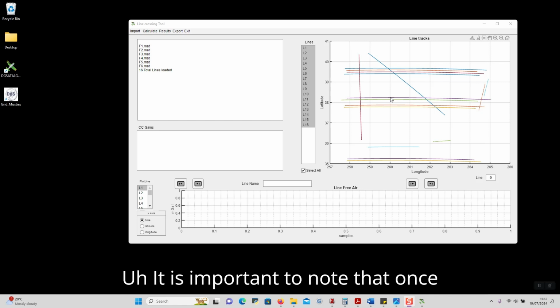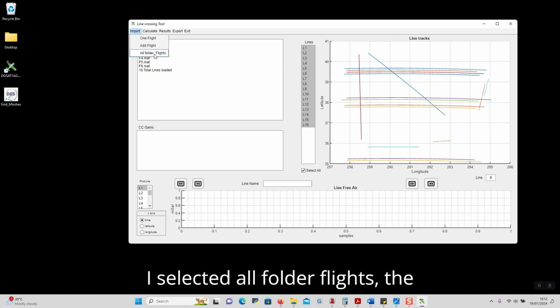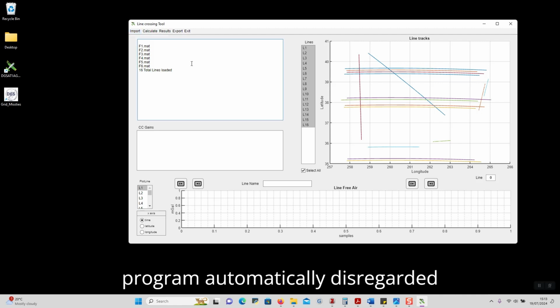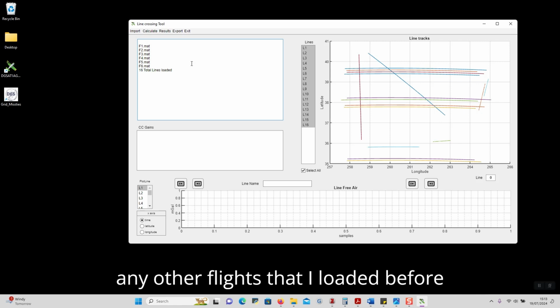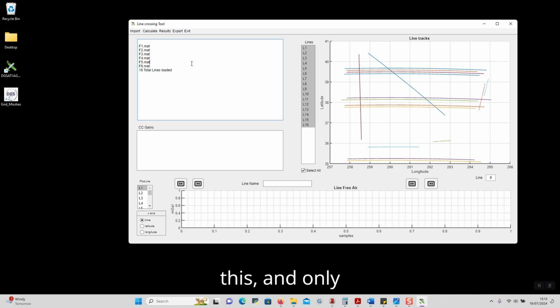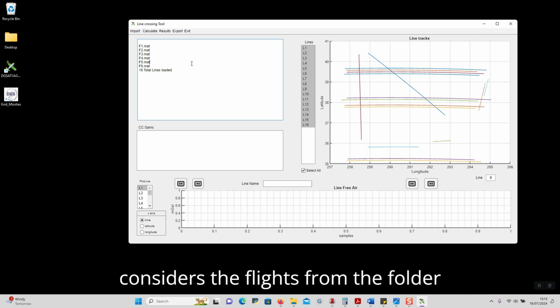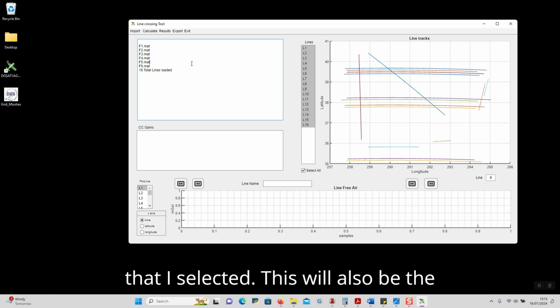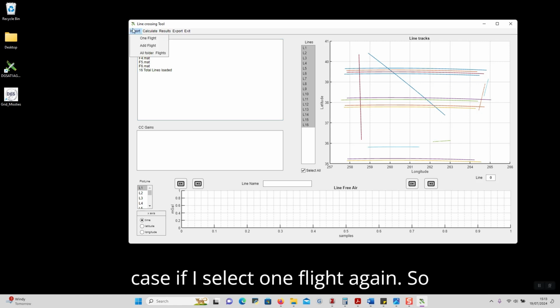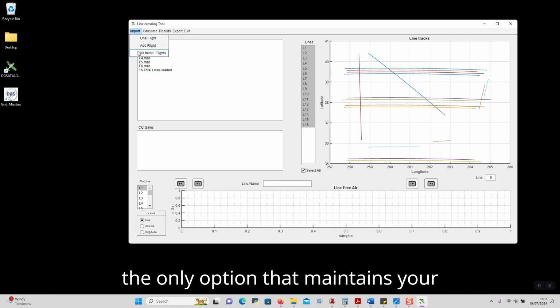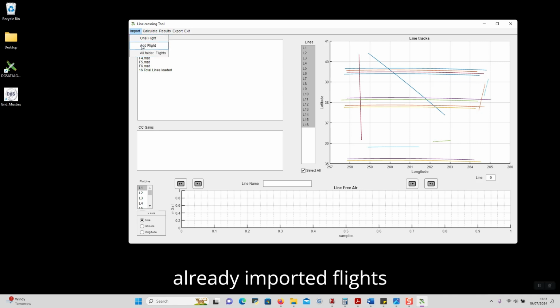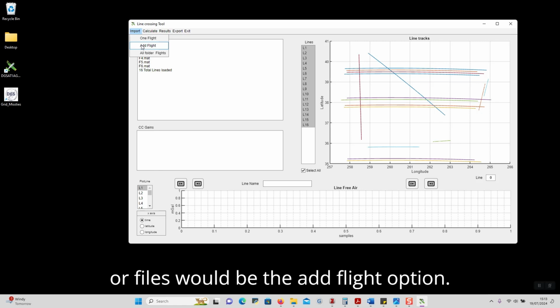It is important to note that once I selected all folder flights, the program automatically disregarded any other flights that I loaded before this, and only considers the flights from the folder that I selected. This will also be the case if I select one flight again. So the only option that maintains your already imported flights or files would be the add flight option.